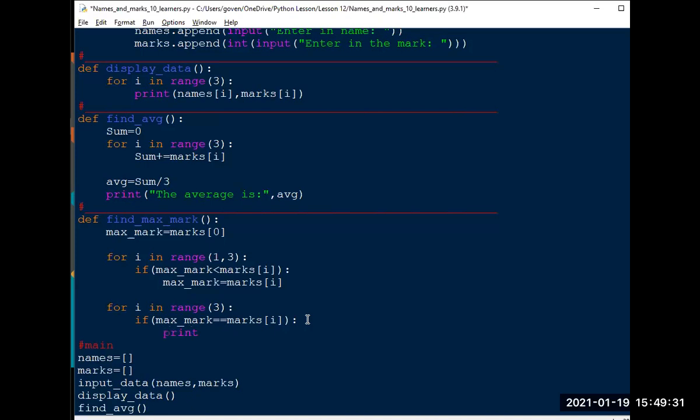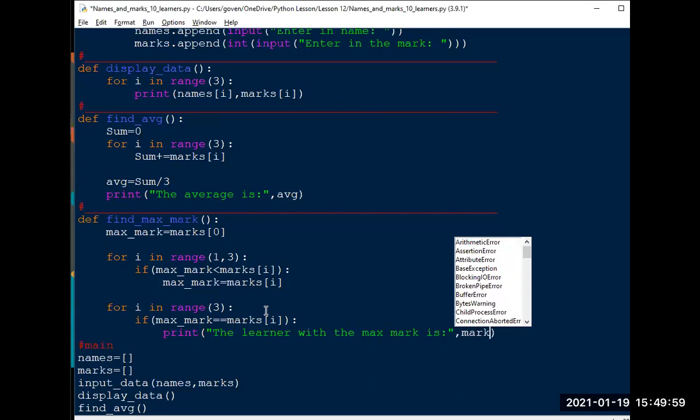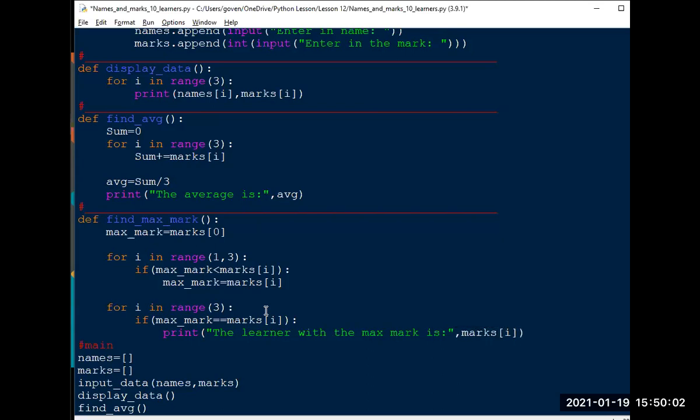So I'll say print, the learner with the max mark is, marks at position I and names at position I. So whenever it finds the maximum mark, it'll display both these items.